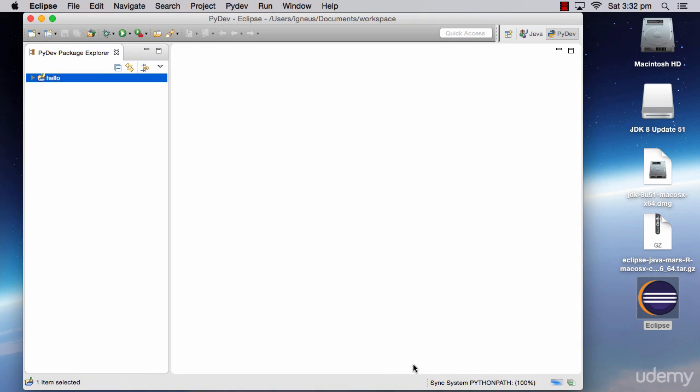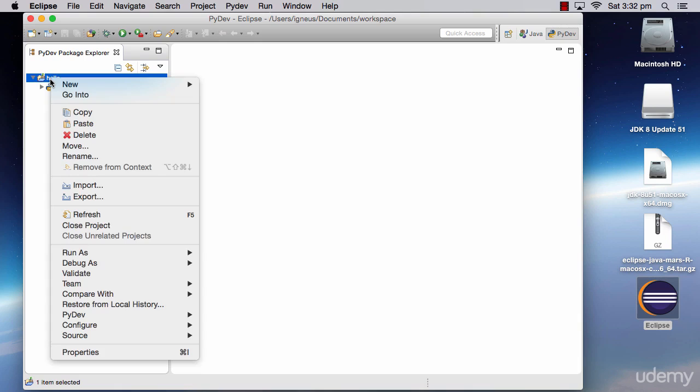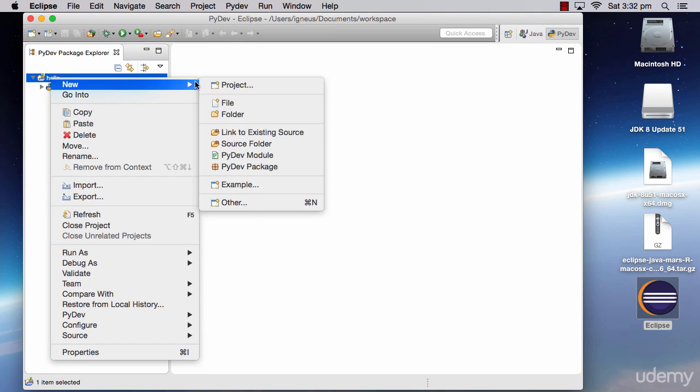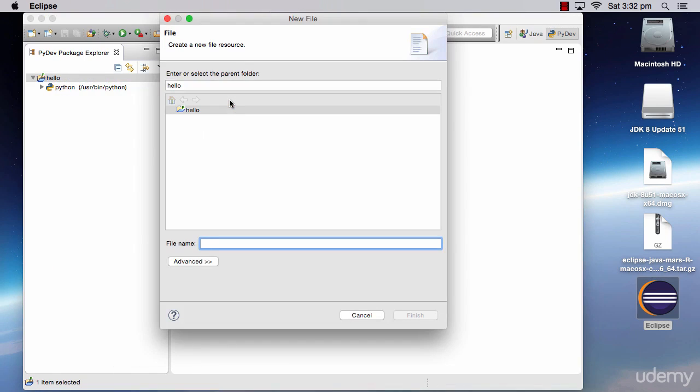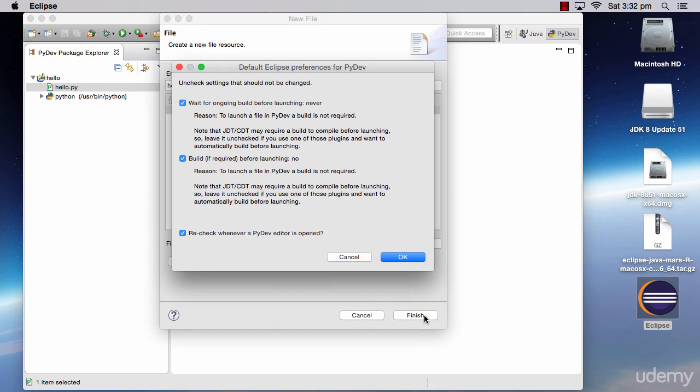Once I click on Finish, it will take a couple of seconds because it is configuring the paths and all of that. You can see the interpreter is being loaded up. So I can right click on this, click on New, and click on New File. Let's do the honorary thing of hello.py. Make sure that the extension is there because it is really important. I'll click on Finish.